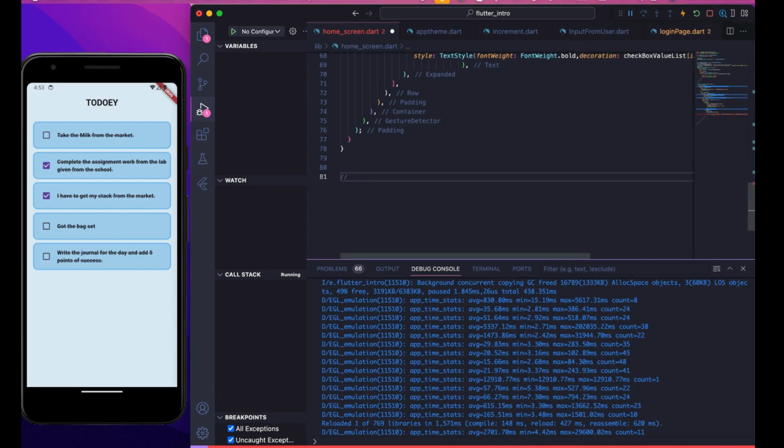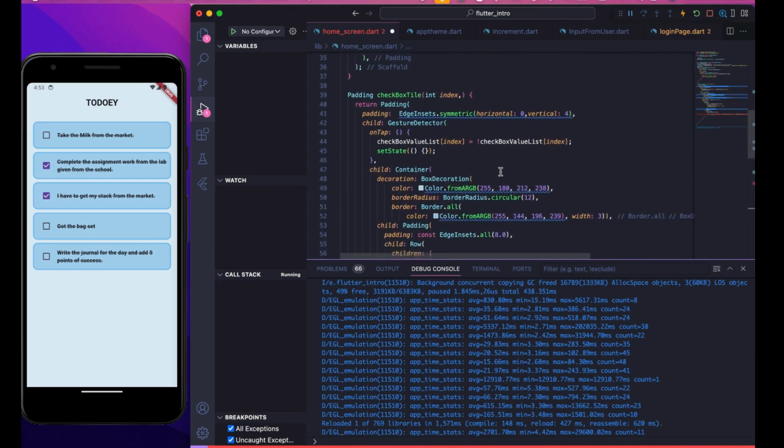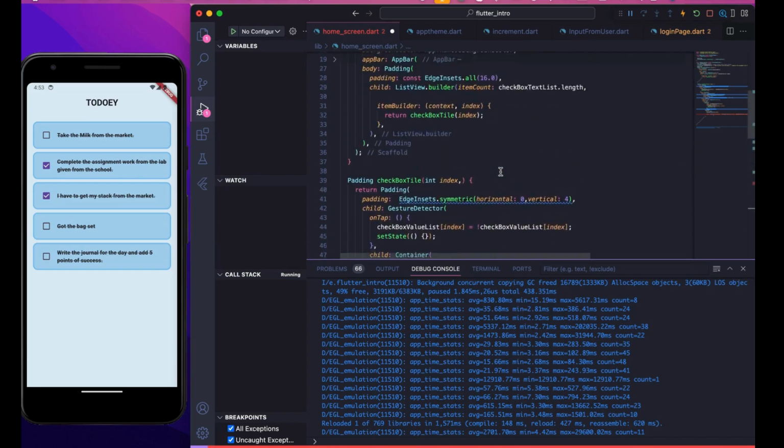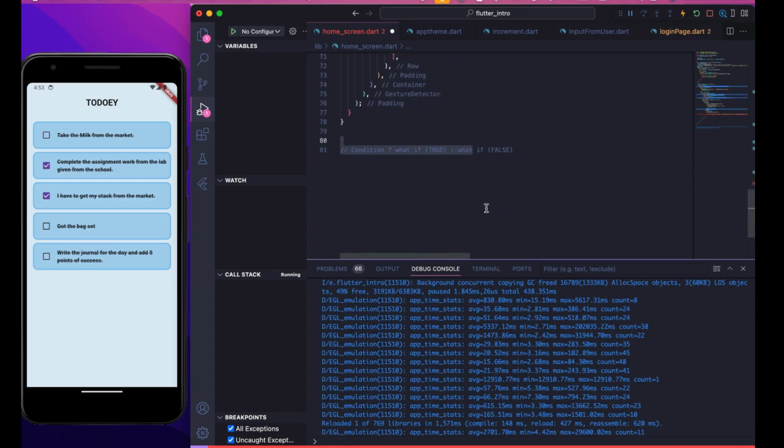The ternary operator is nothing but a condition, then a question mark, then what to do if it is true, and otherwise what to do if it is false. So the ternary operator works like this. We have a condition over here, and if the condition is true, it will execute this part, and if the condition is false, it will execute this part. I think I have used that in past videos. Okay, if this is your first time, that's the basic of a ternary operator.